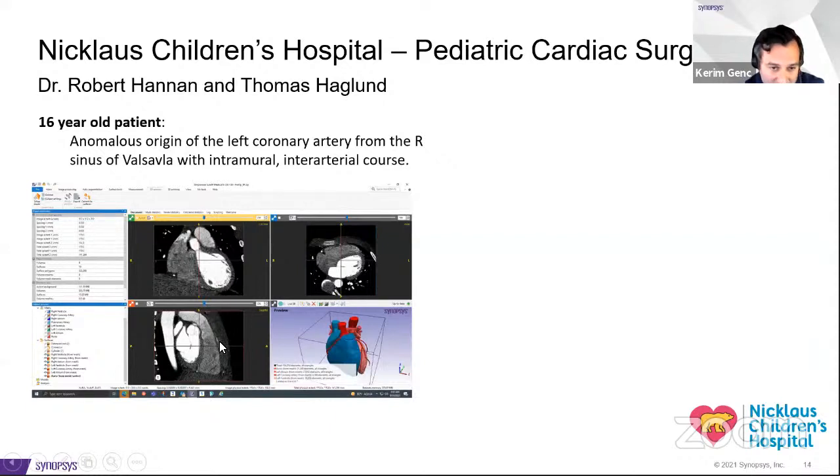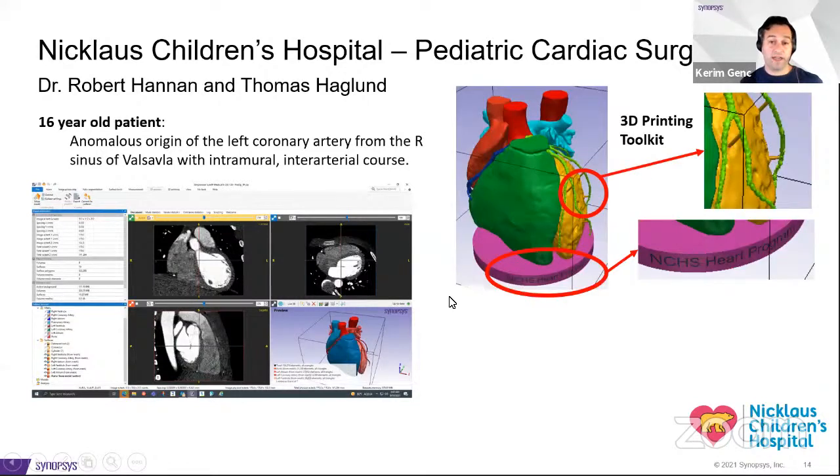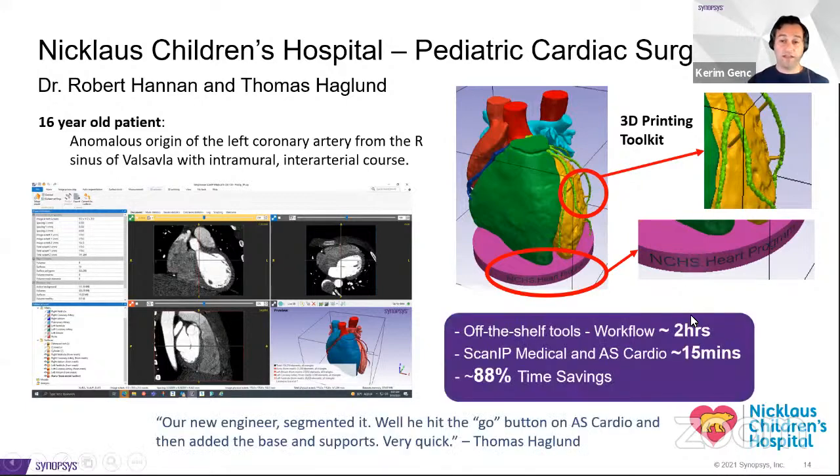You can see here on the right, I think this is the right ventricle. These gray scales are really tricky to do with thresholding. So they just imported it and segmented the different geometries, the different arteries, within our 3D printing toolkit. You can add the supports, the embossing, the lettering, all integrated. Off the shelf, this workflow would have taken them about 2 hours, but with ScanIP Medical and AS Cardio, it took about 15 minutes for this particular case.